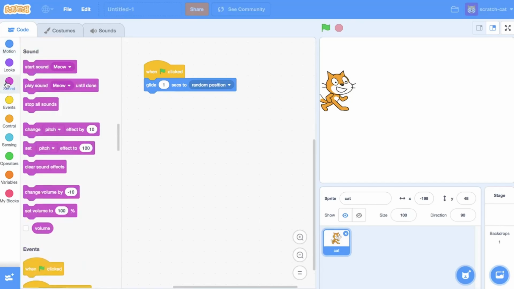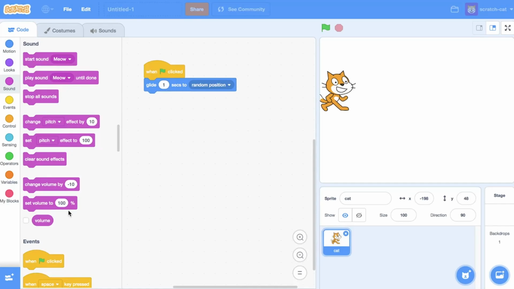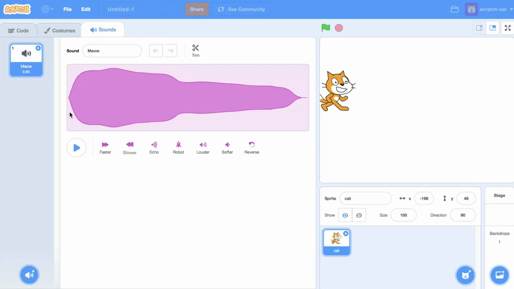You also learned about sounds, that you can program certain sounds, and many sprites come with sounds that can be programmed. Our cat comes with a meow.